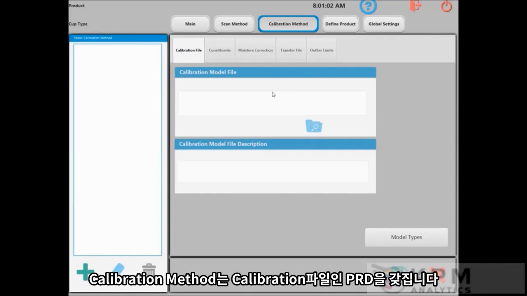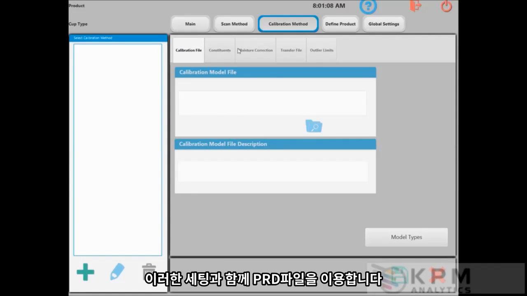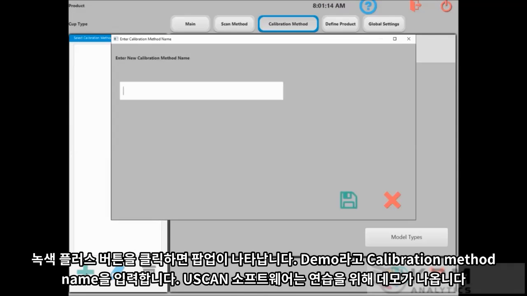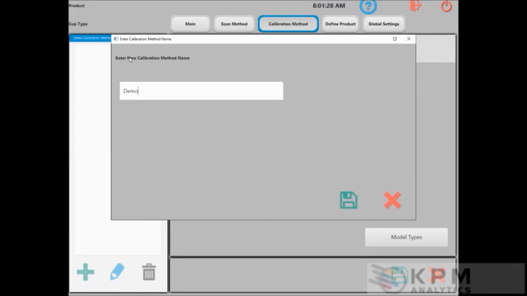The calibration method is laid out the same, and the calibration method holds the calibration file, the PRD, along with all of the settings for how to use that PRD file. So the steps are the same. We click the green plus button. We will call this demo. The UScan software comes with some demo files for testing and practice. So I will just use those for this demonstration.